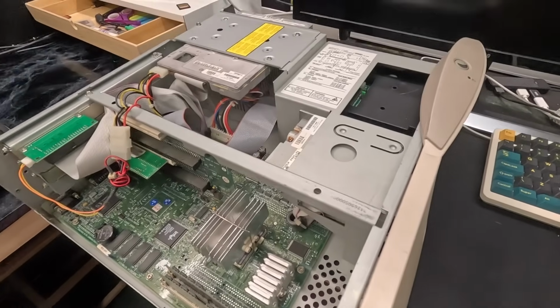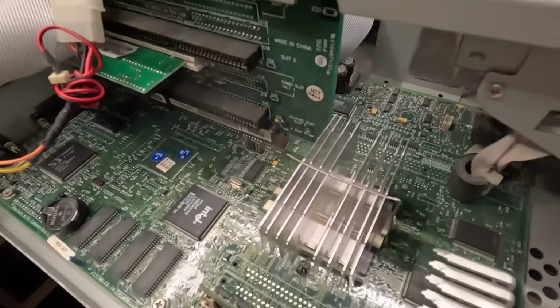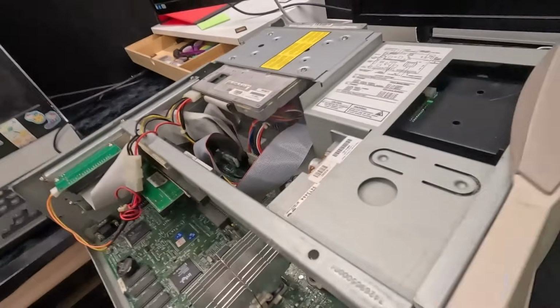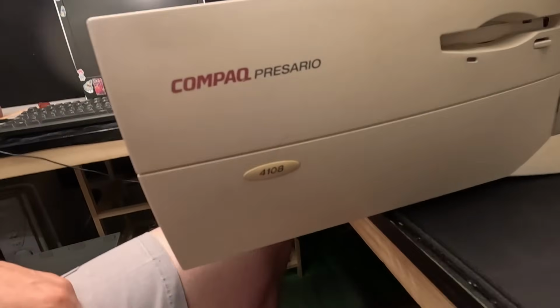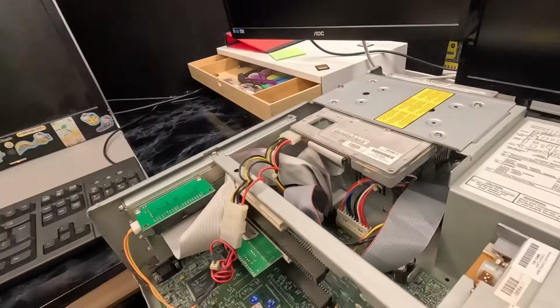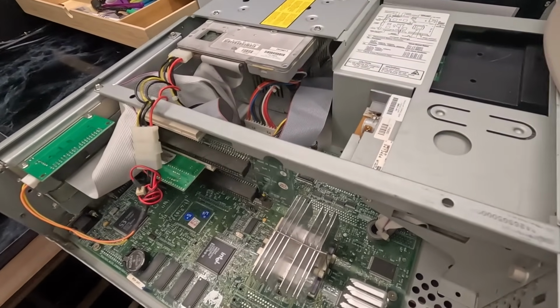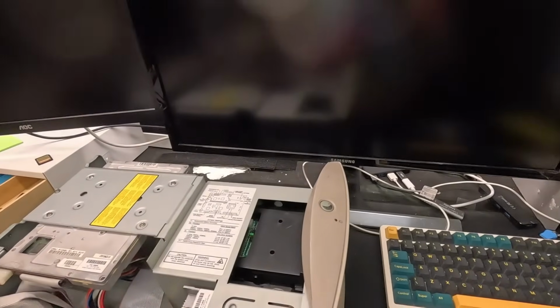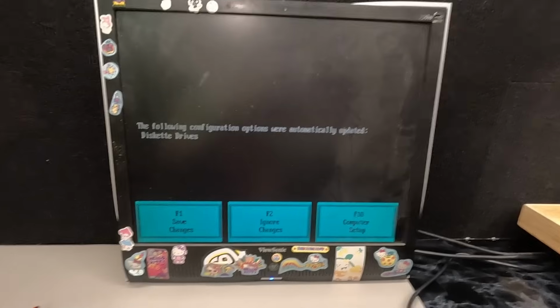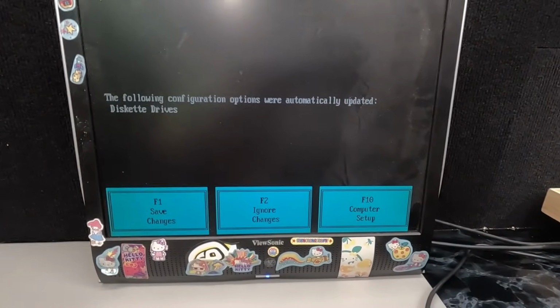Right, so I've got this computer that I want to use. It's a Pentium something, Compaq Presario 4108. And I thought it'd be fun to use this for my DOS videos because, you know, then I'm coding on a real PC and not just an emulator on my PC. Right, so here's the first thing. So this computer setup thing.